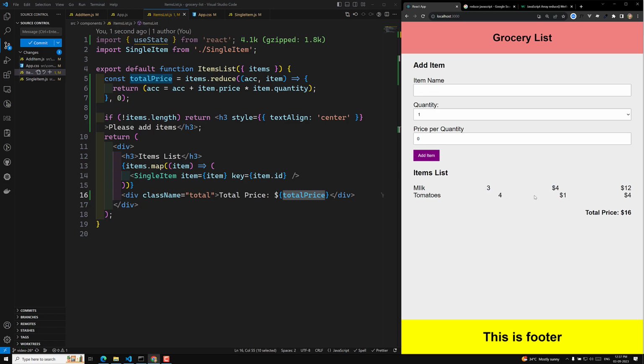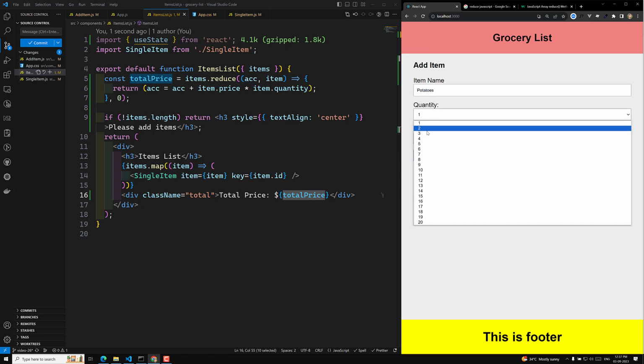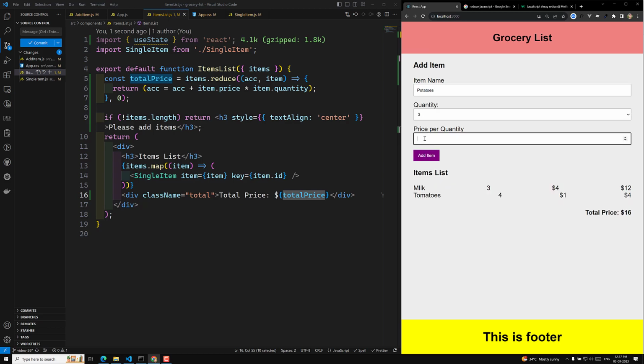So 4. Don't think about the design and all those things, just focus on the logic. So 12 plus 4, 16, we are able to get it. And if you try to add some other items, potatoes, each one is $3. So here you will be able to get the values, $25. So now we are able to display the values exactly. This is how we will be doing it.